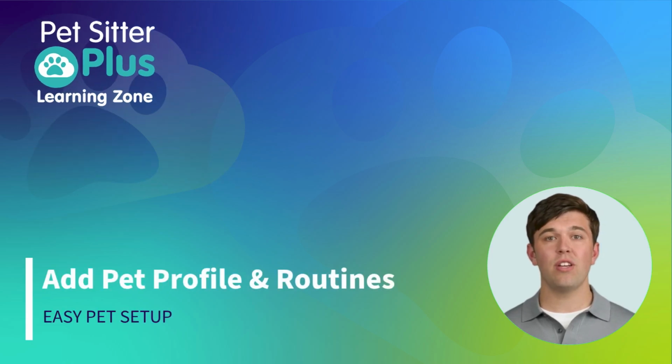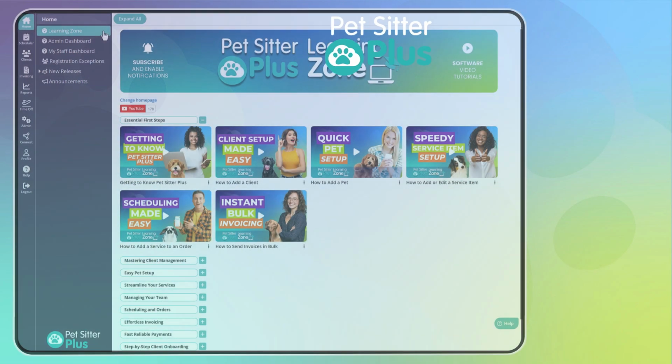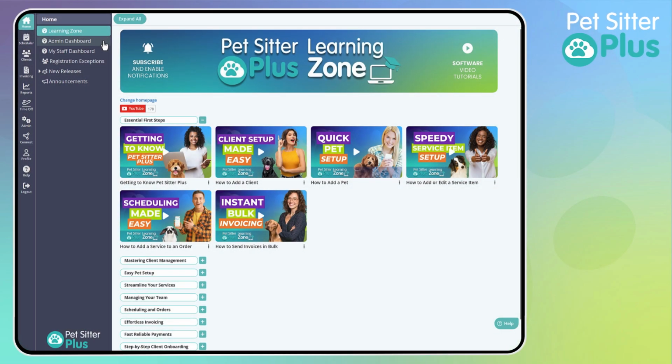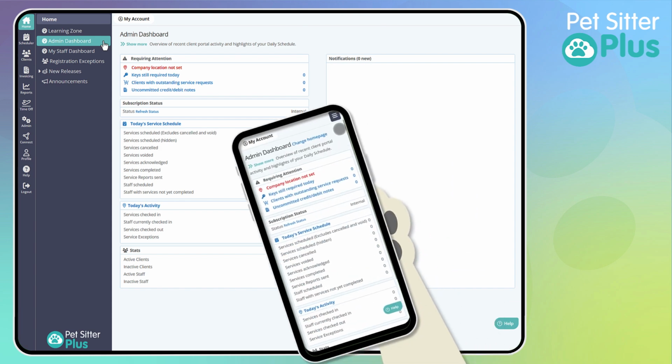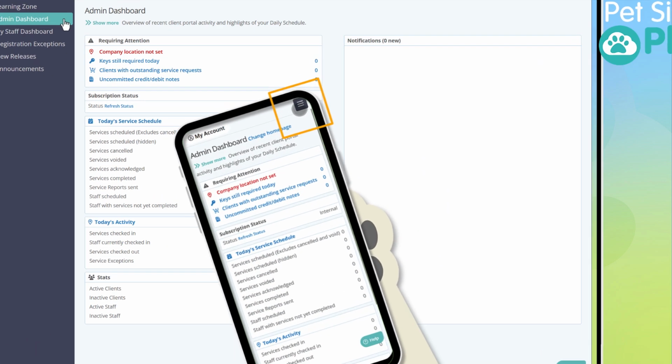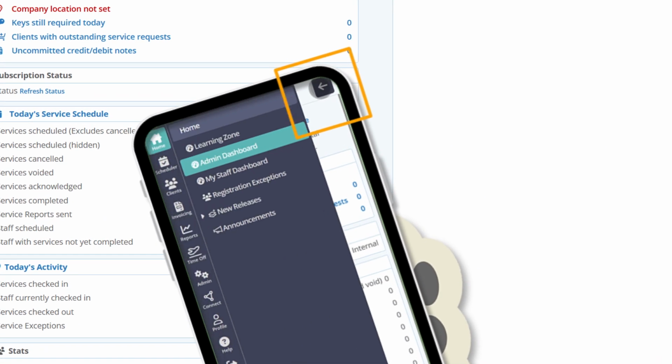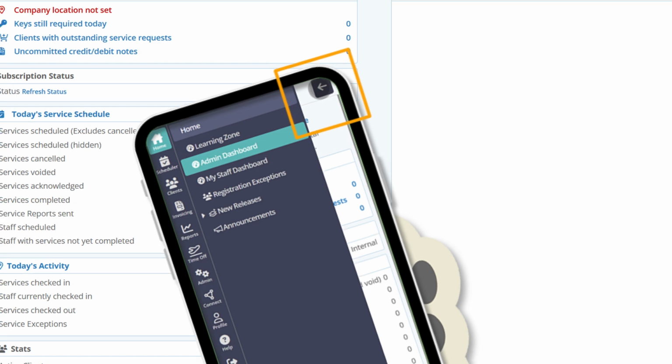Completing the pet profile yourself or requiring your clients to do this in the portal ensures that you are well prepared to provide appropriate pet care, enhancing the safety and well-being of both the pet and your team. This video shows the steps taken on desktop. However, the process is exactly the same on a mobile. To start, simply access the menu using the hamburger icon in the top right corner.